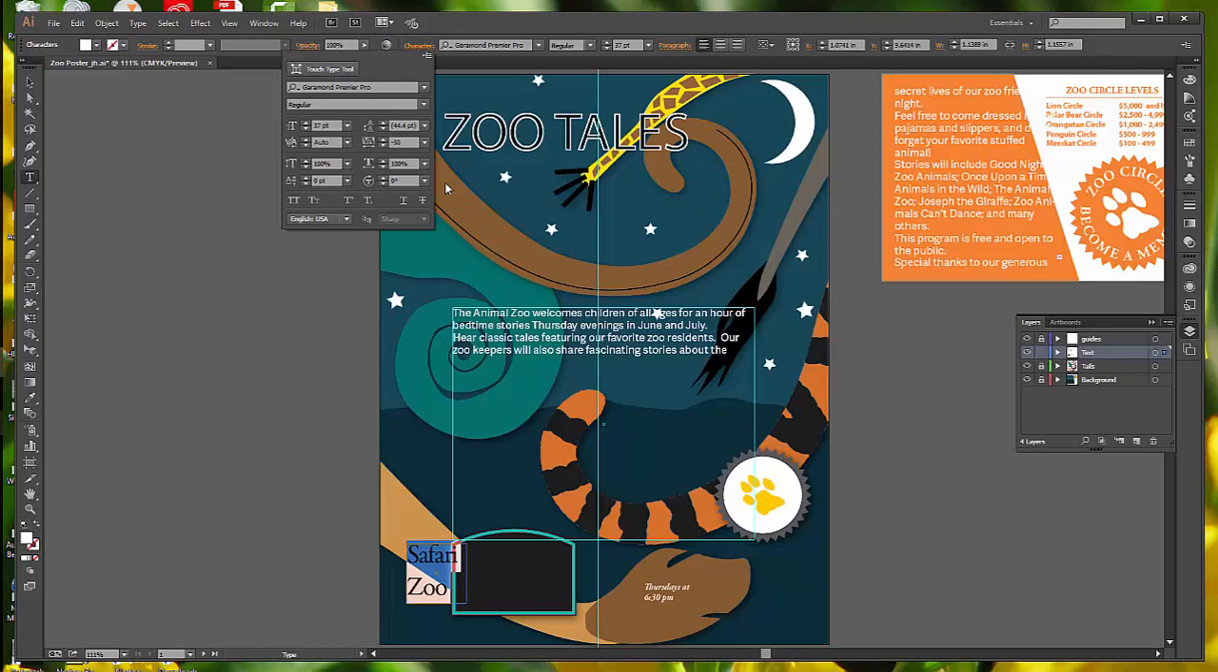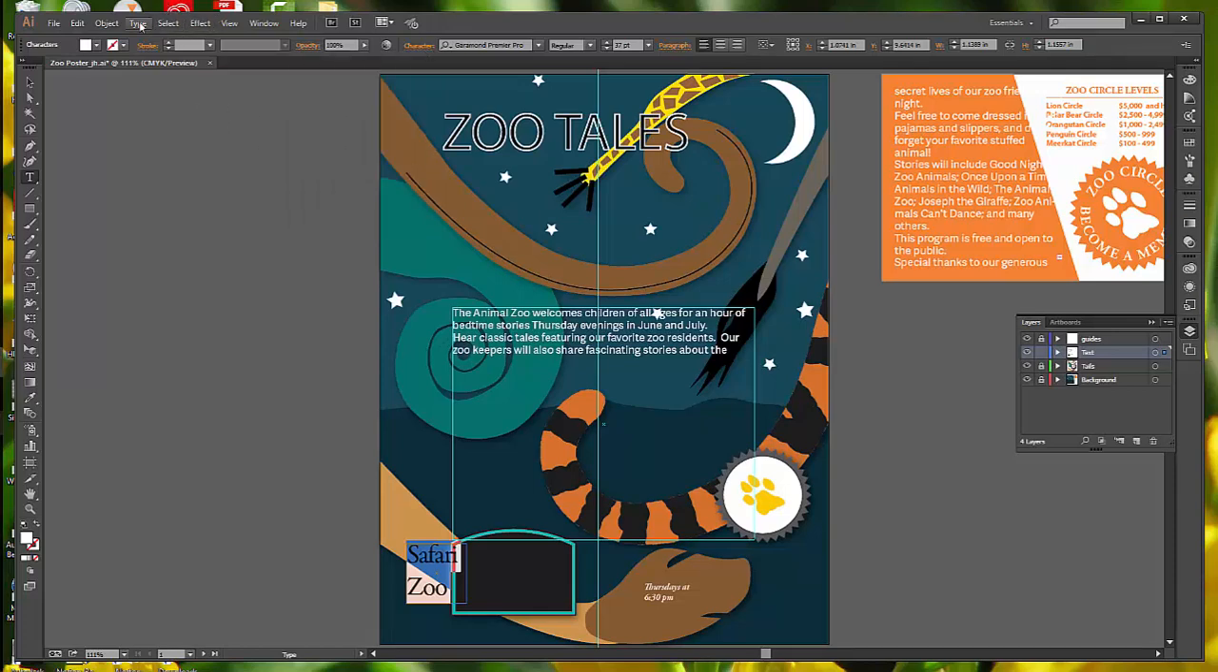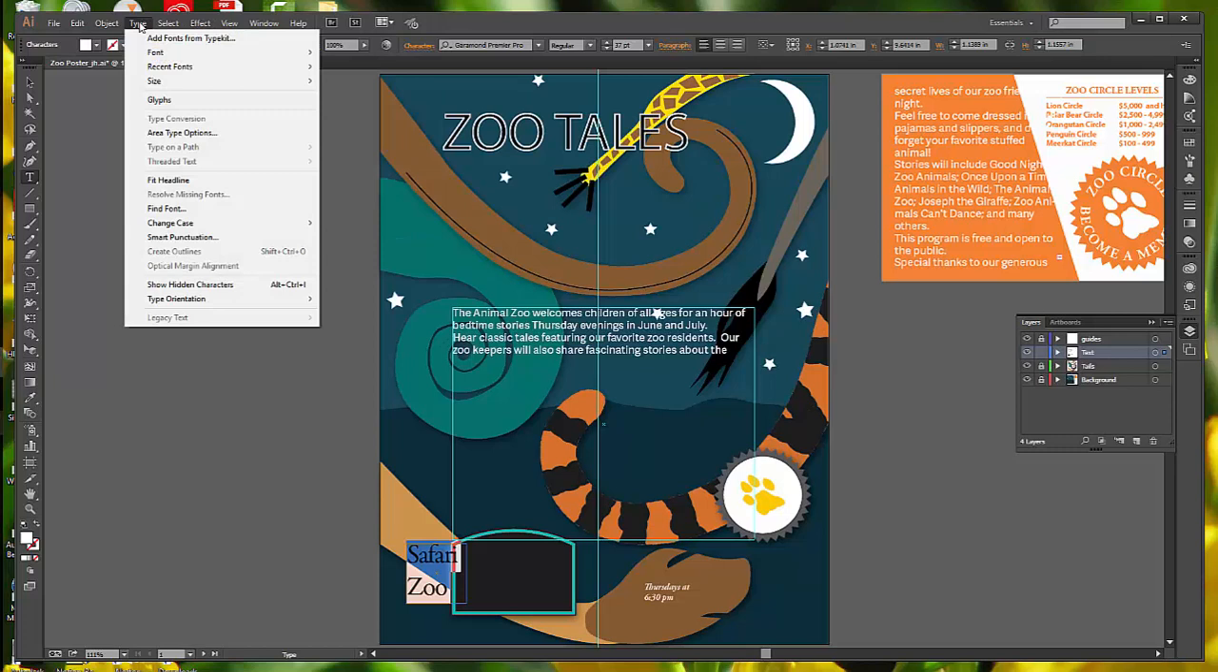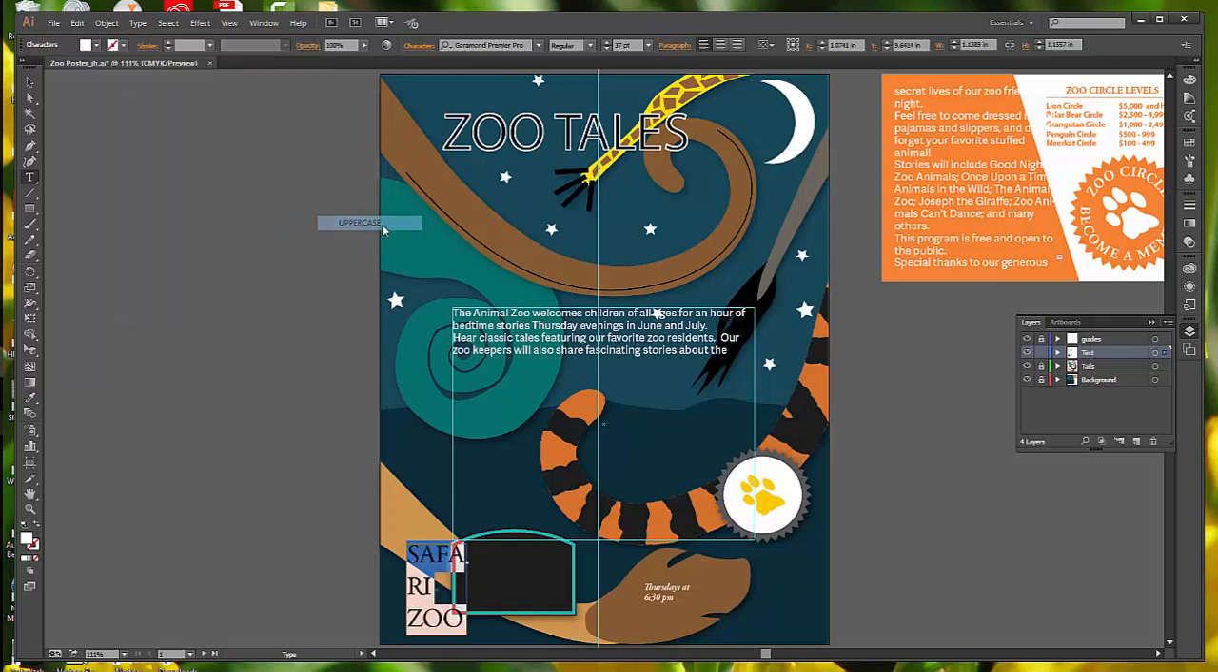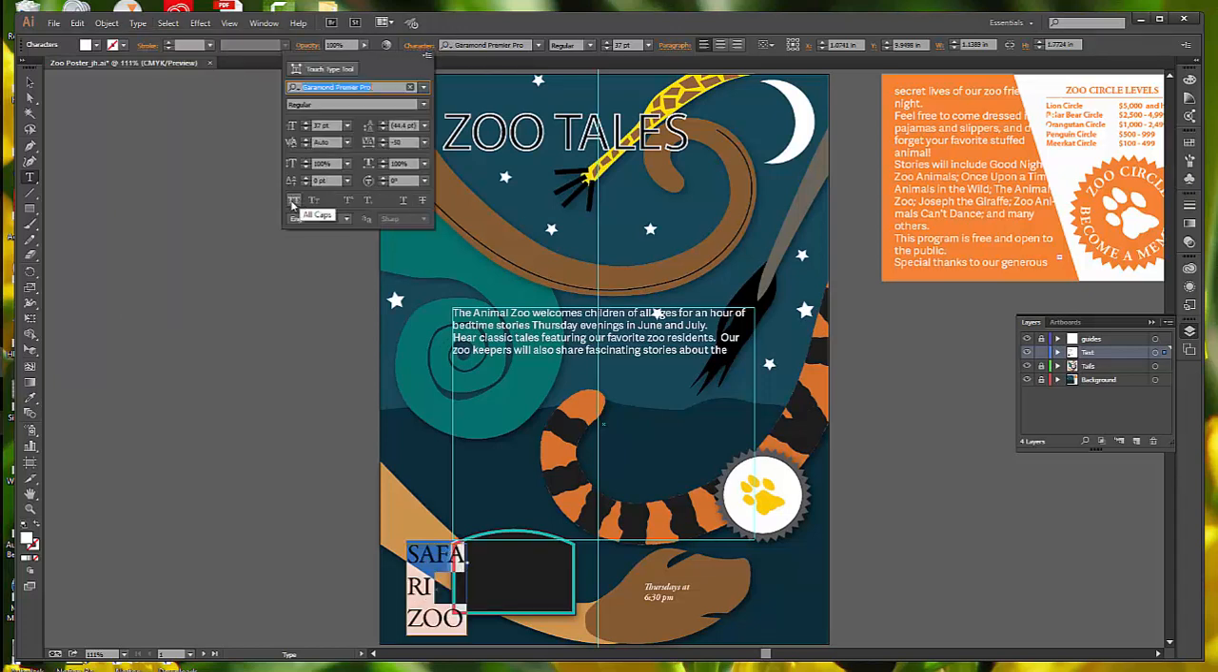Now, the next thing we're going to do is go to Type up top, or we could actually do this down here. We're going to go to uppercase. Now you have a choice. You can either go up here to Type, and select Change Case, uppercase, or we could have done the same thing through the character panel by selecting all caps.